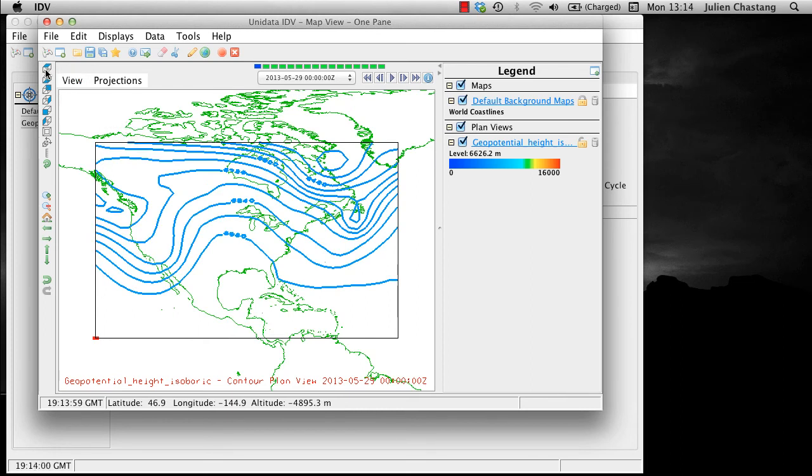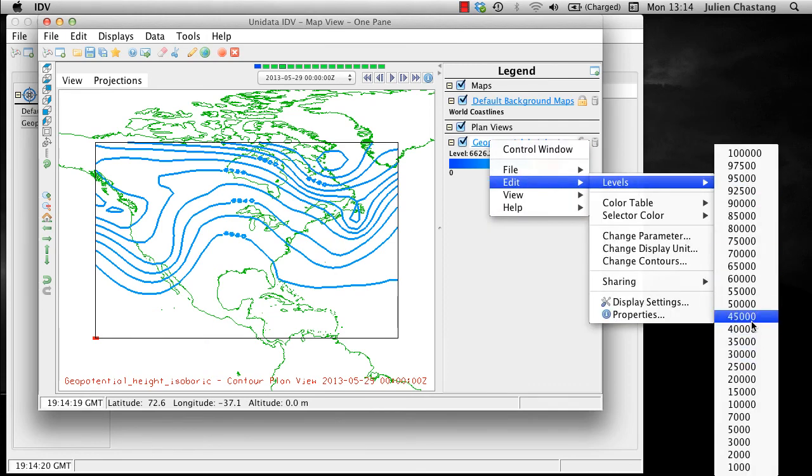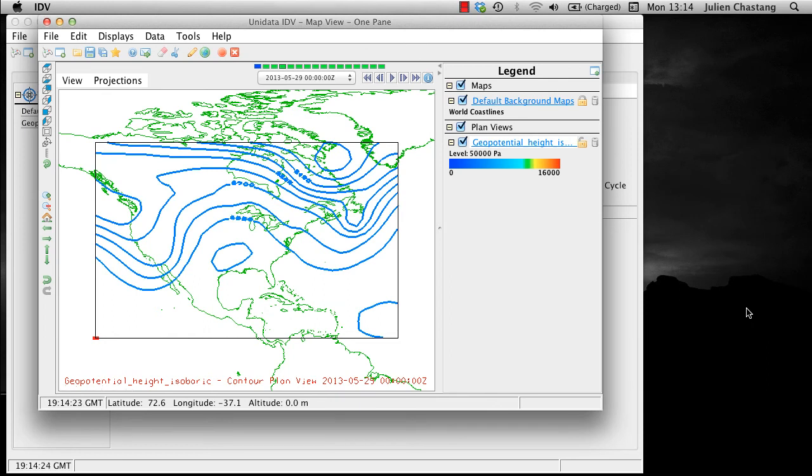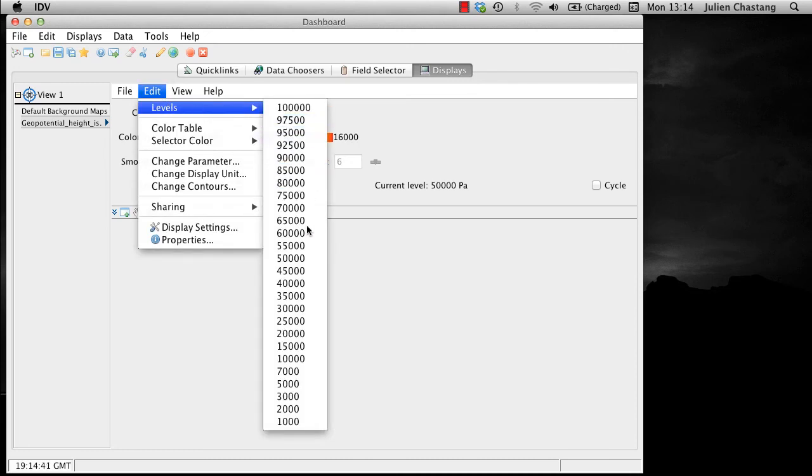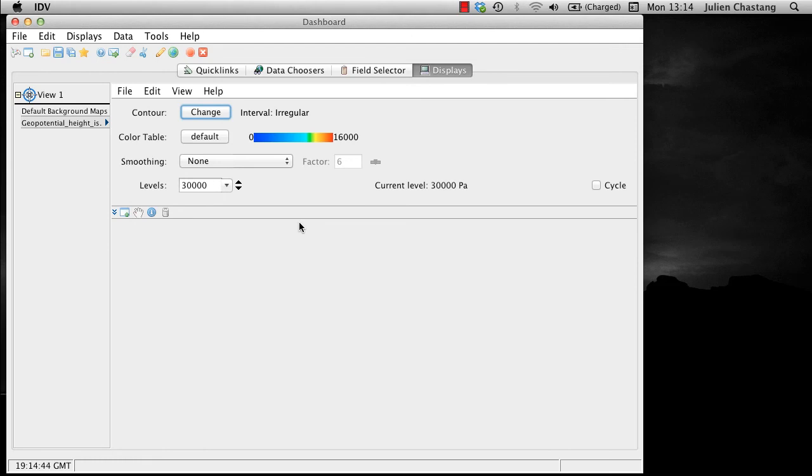There are a few other ways you can select a specific level in the plan view. Right-clicking on the geopotential height field in the legend will reveal a contextual menu with choices that are available in the Displays tab of the field selector. Therein, you can select the Edit Levels option and choose the level you want. As you know by now, the IDV provides many ways of doing the same thing. Let's go to the Displays tab of the field selector. Here you can select a specific level either via the Edit Levels menu or the drop-down menu.